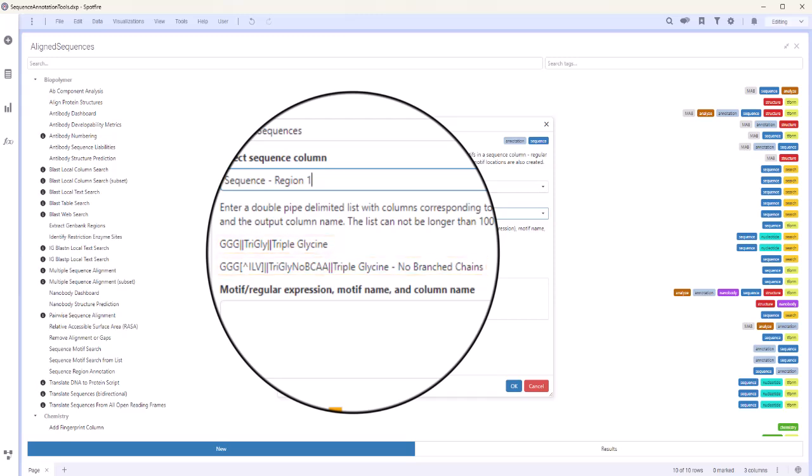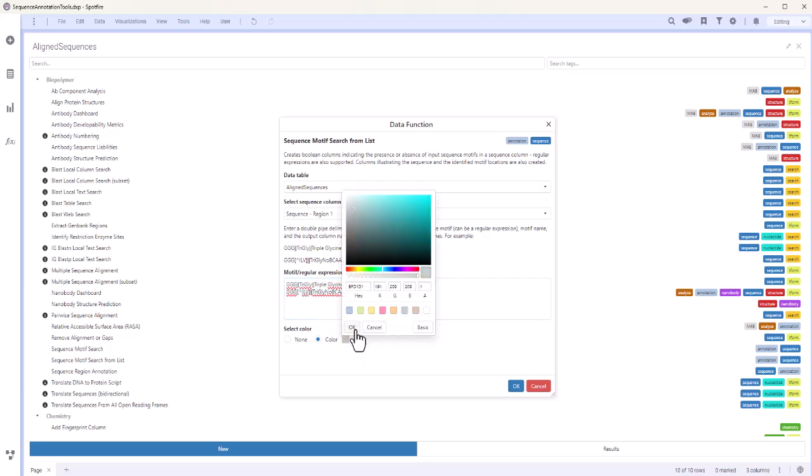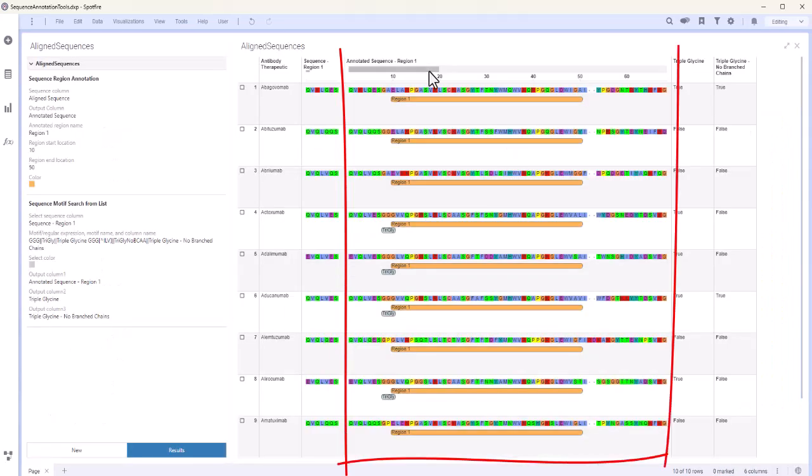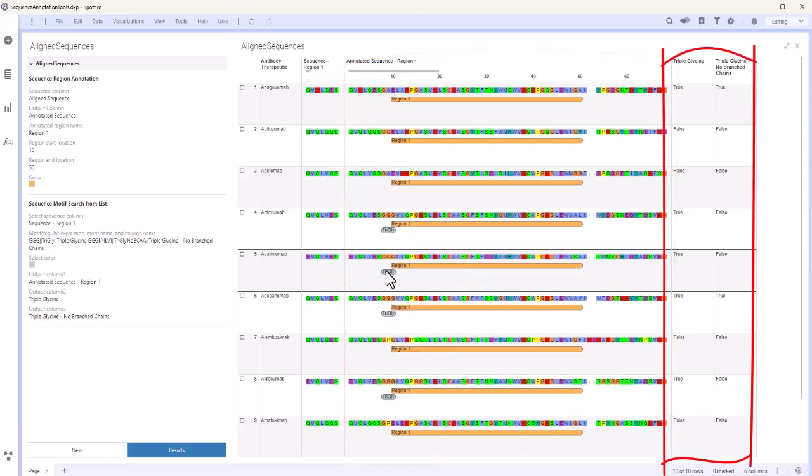In the example provided on the settings dialog, I've specified the 3 glycine motif and the 3 glycine with no branch chain amino acids motif, which were done sequentially before. After the data function is complete, a single sequence column with all the search motifs annotated is created, along with output columns of true-false values for each motif.